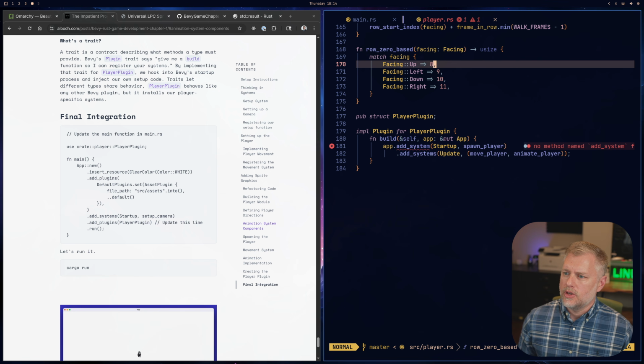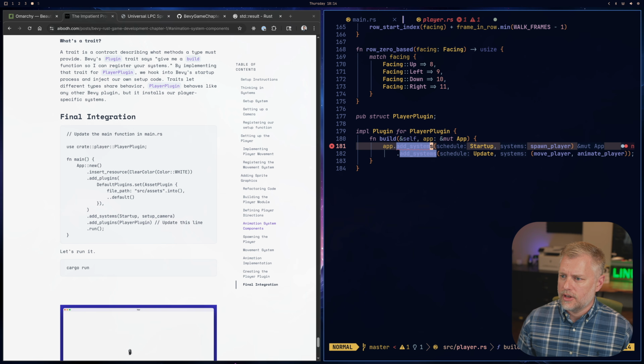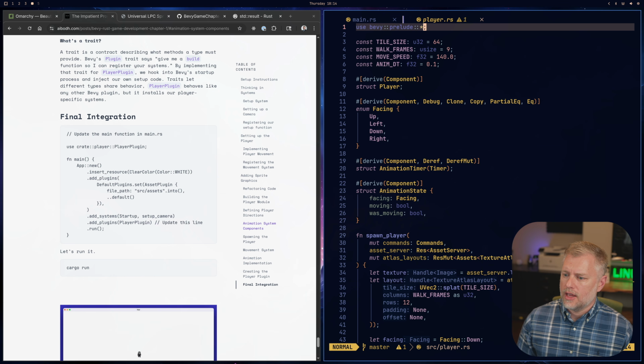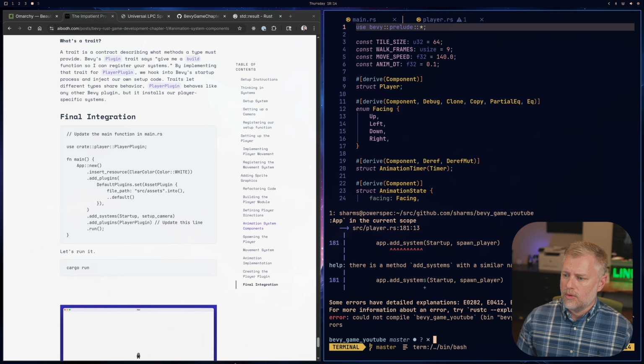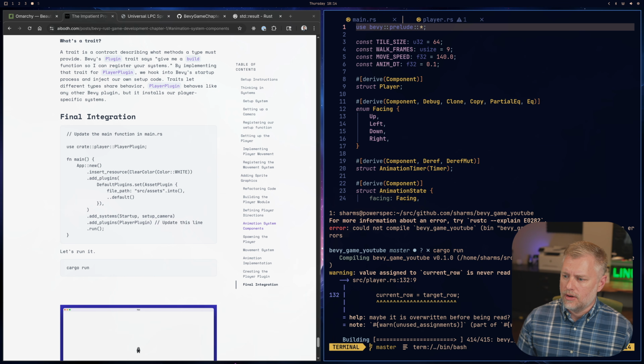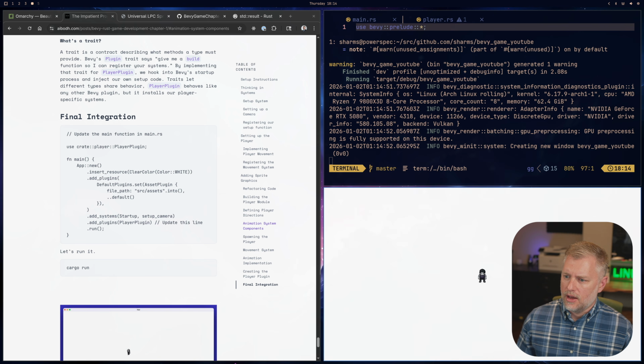And so we see here, this says add system rather than add systems. And so Rust is figuring all this out for us and making sure we're typing the right things there. There we go. So that all looks good. And so now what we can do is we can do a cargo run down here. And we are actually getting some warnings, but let's just see what happens here.